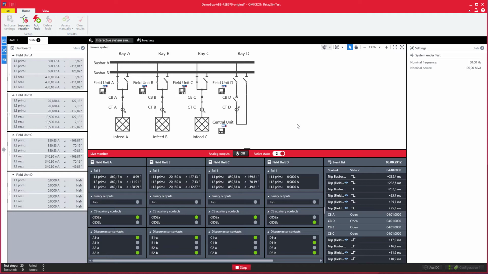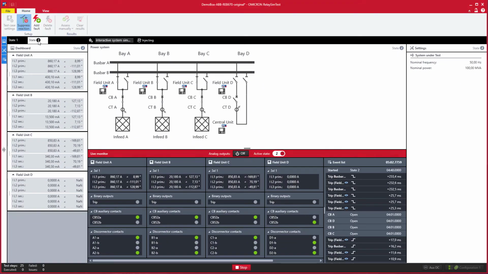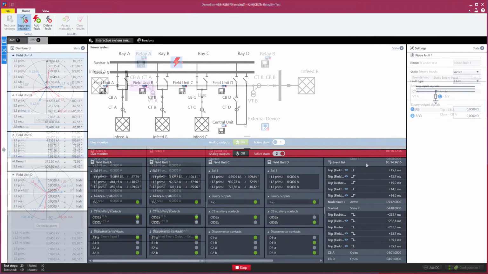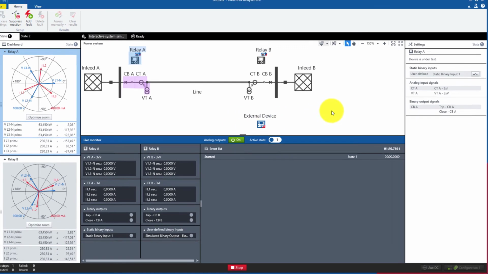As mentioned before, the interactive system simulation reacts in a closed-loop manner to trip and close commands of the protection system under test. If you want to suppress this reaction, you can press the Suppress Reaction switch in the ribbon bar. When this mode is enabled, the interactive system simulation only displays trip and close signals, but does not open or close circuit breakers. This is especially helpful for wiring checks that are performed with an interactive system simulation test case. Relay static binary inputs and the simulated binary outputs of simulated devices can be toggled in the settings pane of the corresponding device.